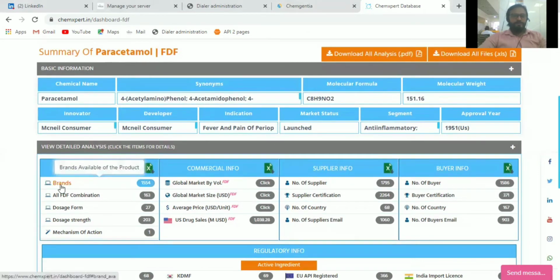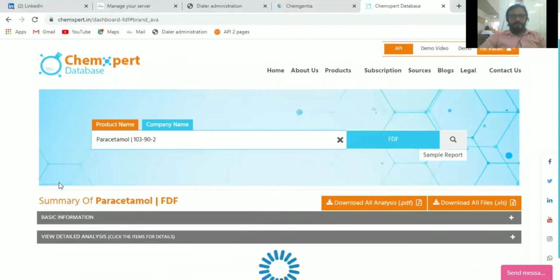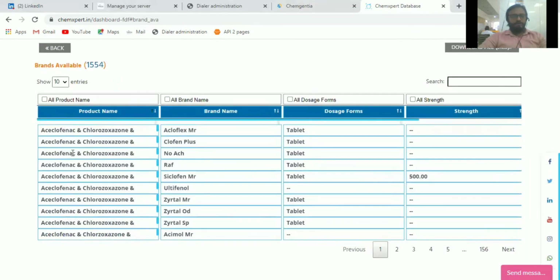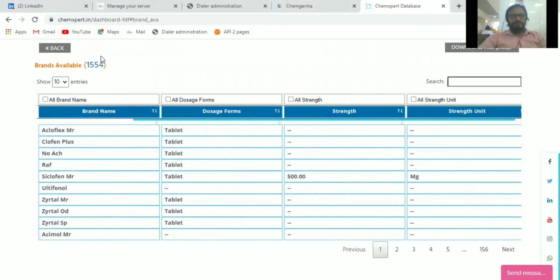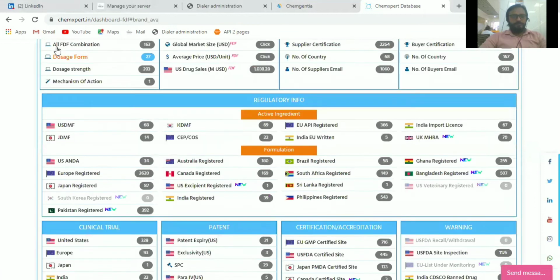So here you can see how many brands exist across the globe for a particular drug. So for paracetamol, there are 1,554 brands that exist on the globe. And if you click on it, you will get the list of all the brands that exist as of now. So here it is. You get the product name, the combination here, the brand name, the dosage form, the strength, unit. So this is how you get the data for the brands available for paracetamol.